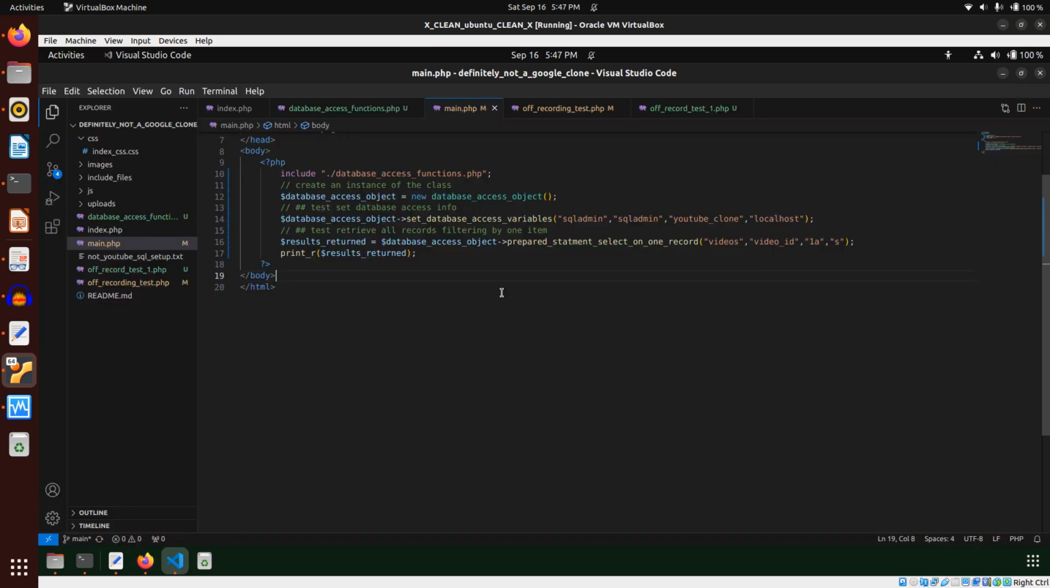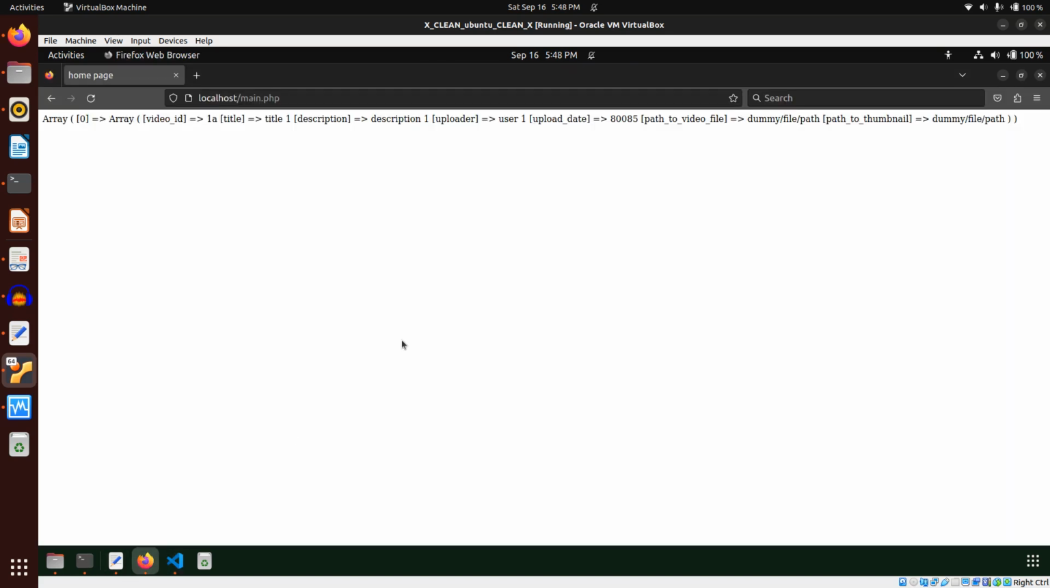Next, I'm going to test retrieving all records and filtering by two items. Here, I'm once again looking in the videos table, and I'm finding the row of records where the video ID is 2B and the title is title 2. So, I'm going to save this, and then go to the web browser, reload, and I see one row of records where the video ID is 2B. So, that worked.